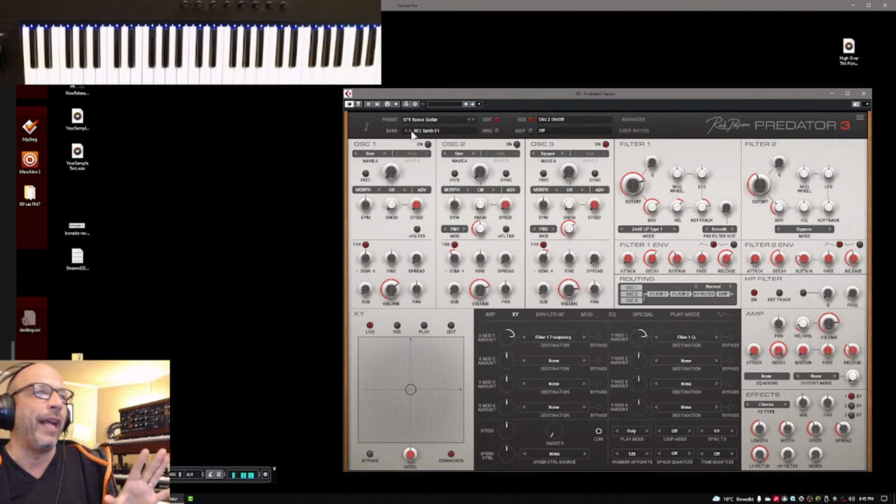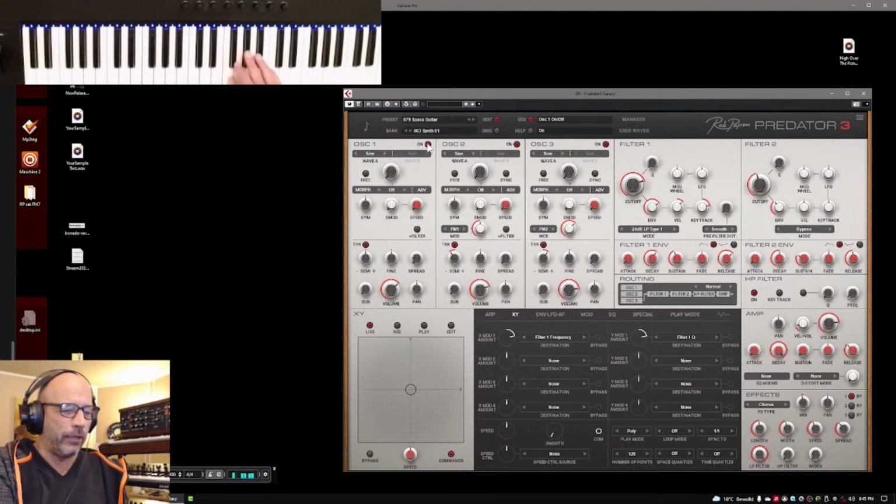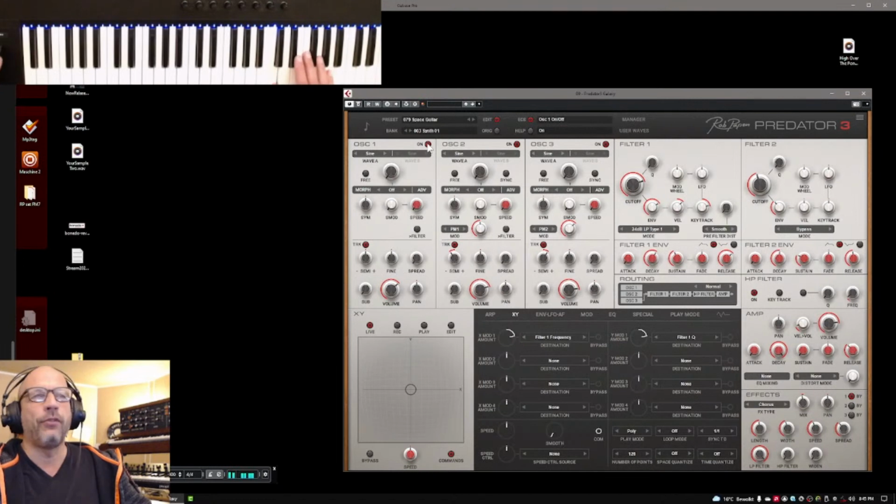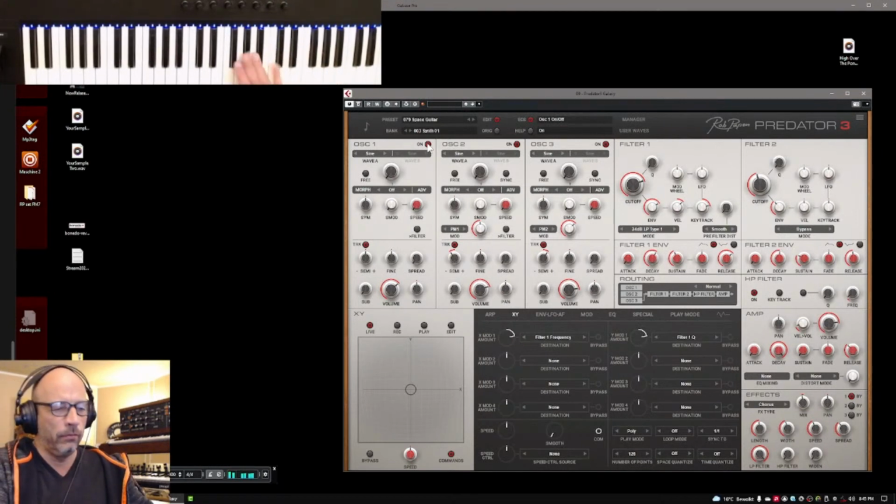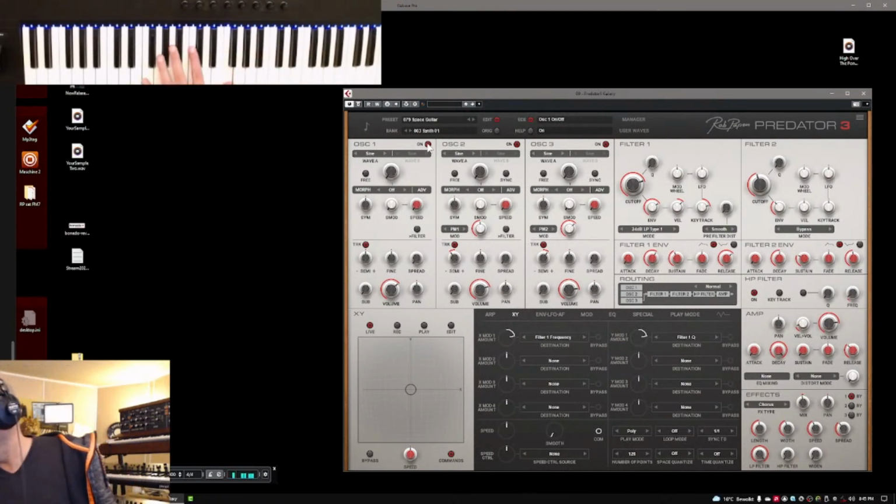So this is a pure square. If I take a sinus waveform, nice there. Then I have an FM type of sound. So a little bit jazz.